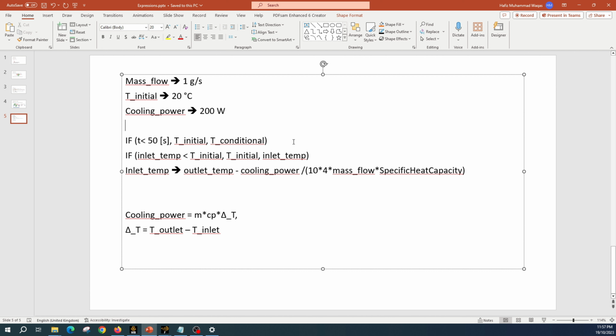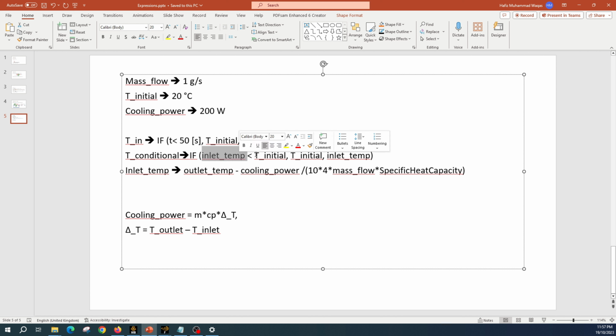These are the three main expressions that you need to understand. We have used this one as our condition in our boundary condition T in, and T in is saying this condition and it needs T conditional. So for T conditional it will check this equation. This equation is equivalent to T conditional, and in T conditional there is another variable, that is inlet temperature. For inlet temperature it will come over here.